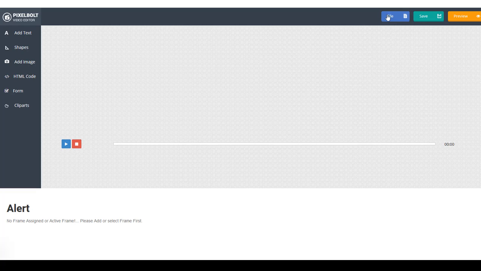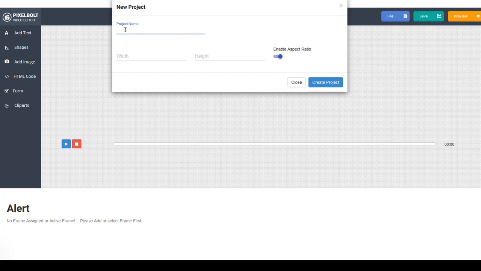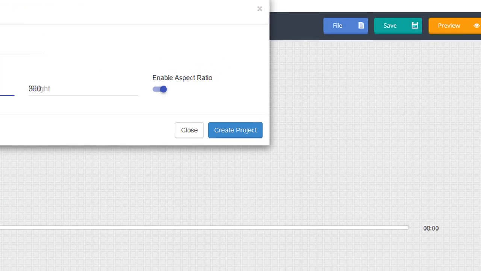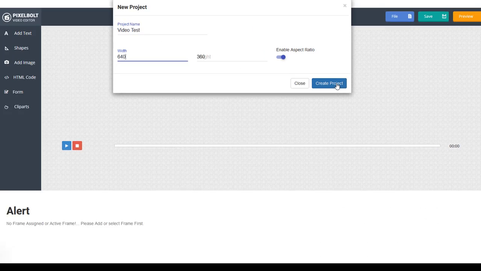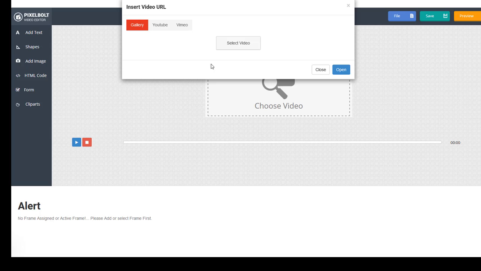Then click New Project. Let's name the project Video Test. Set the width and height. Anyway, I recommend you keep the aspect ratio, so your video will automatically be in a good resolution. Click Create Project. Click Choose Video.